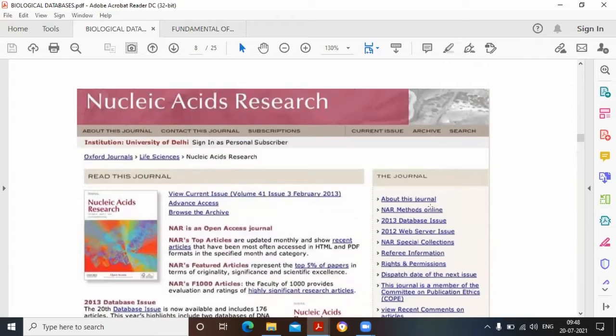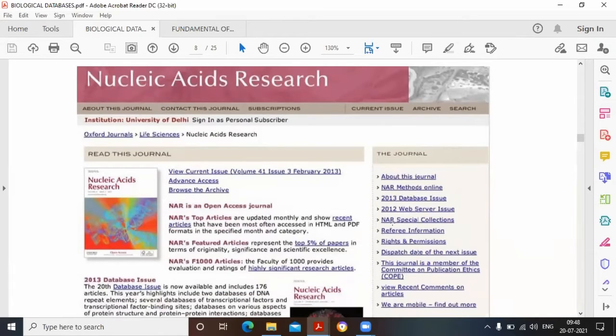These notes, or this particular slide, I prepared quite a long time back. So whatever information I got at that time, I pasted here by taking a screenshot. It was 2013 when I made this example. So you can see here it mentions the 2013 database issue only.